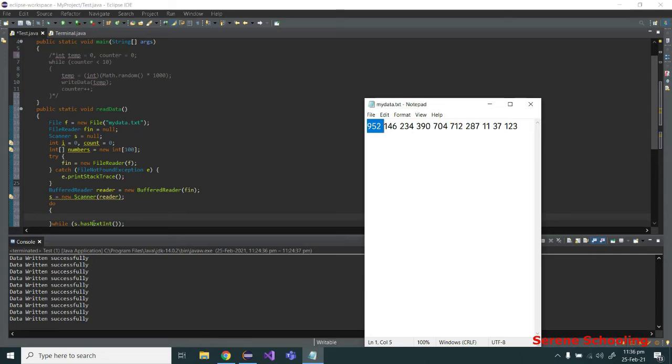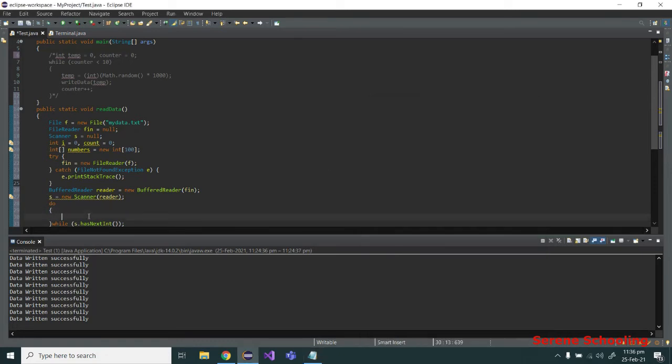Here first it will come here, it will see 952, and it will see it has 146 next to it. So therefore it will keep executing it. But you must use a do while loop, otherwise you are going to miss the last integer, or actually the next integer.